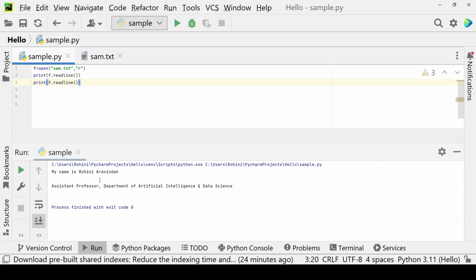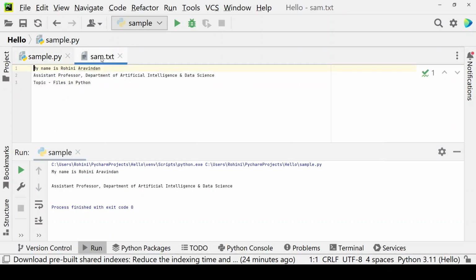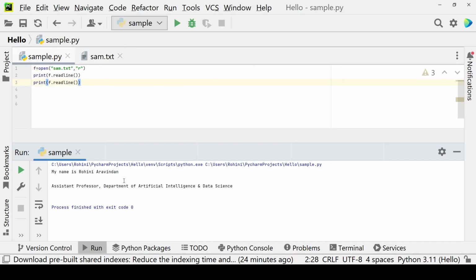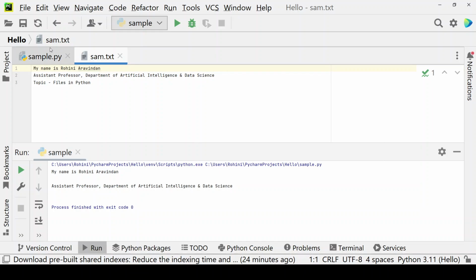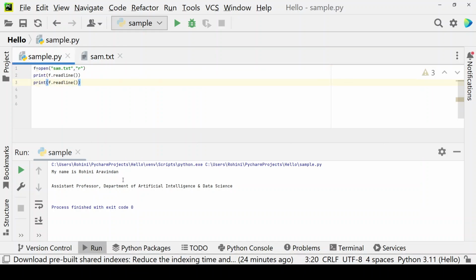2 lines are printed, but see the difference here. There is a space in between these 2 lines, but the actual text doesn't have a space. It's only a new line. Immediately after one sentence, the next sentence is getting printed. Why is this happening? Because print will always create a new line after printing. After printing one line, it creates another new line, and since there's another new line in the actual text, there are these many spaces, right?